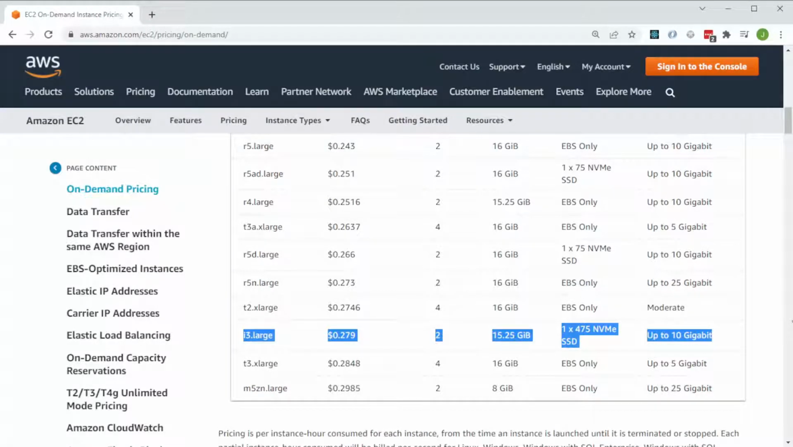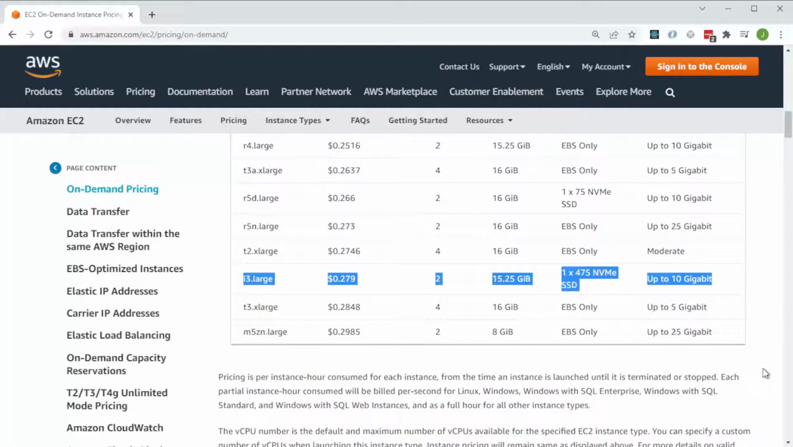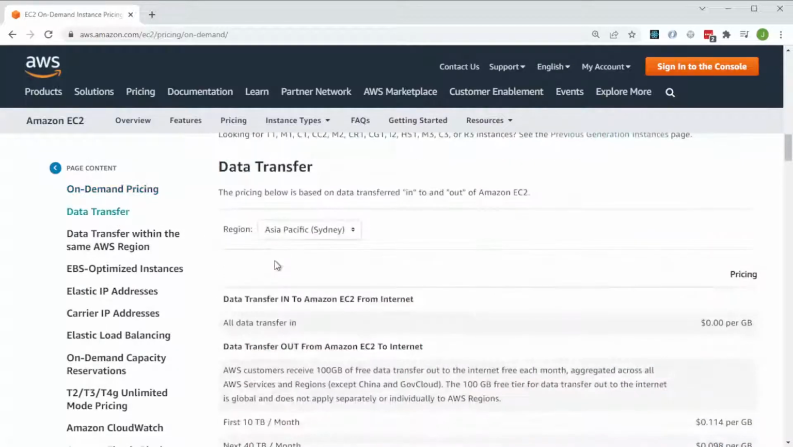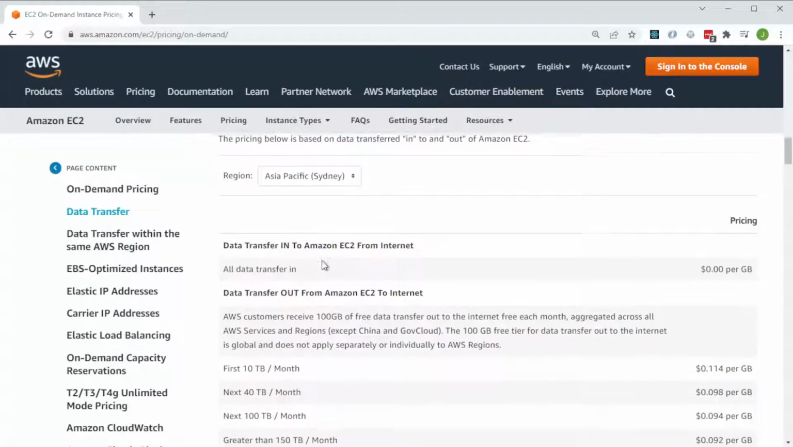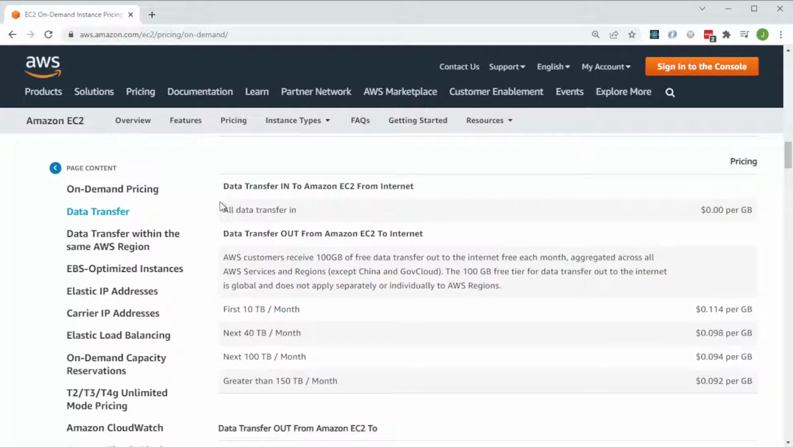So for the Sydney region, Windows OS, sorting by price, I've chosen the i3 Large as the cheapest instance with an SSD. It's got an on-demand rate of 28 US cents an hour. It's possible to pay a lower floating spot price in exchange for potentially having your instance terminated early by Amazon, though I'd recommend opting for the spot price as I haven't had any instances terminated in my experience.